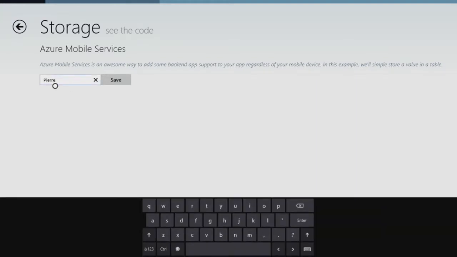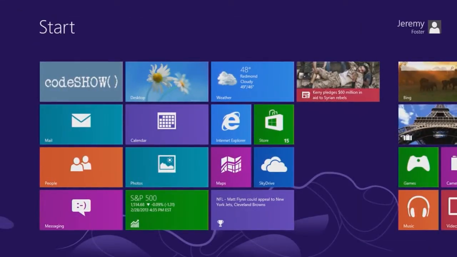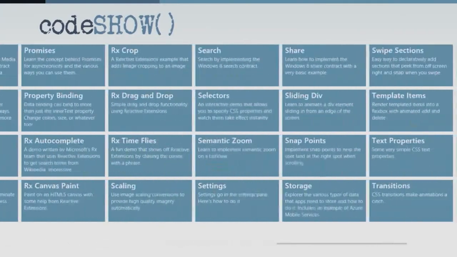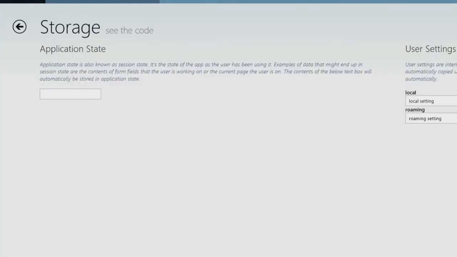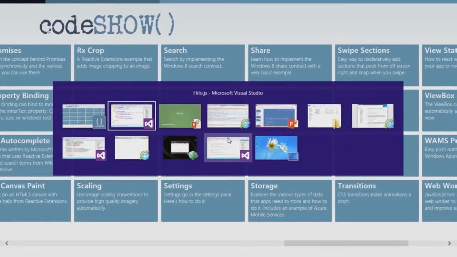And the next thing I can save is I can save something in Azure Mobile Services. We were looking at this earlier. I can actually save the value in a data table in my Azure Mobile Services instance. So here I'm going to call this Fred Flintstone, the ubiquitous sample record. Close that out. Let's run code show. Let's go to the storage sample and flip over here to Azure Mobile Services, and you can see that this value's been saved. Okay? So those are the various ways to save data.